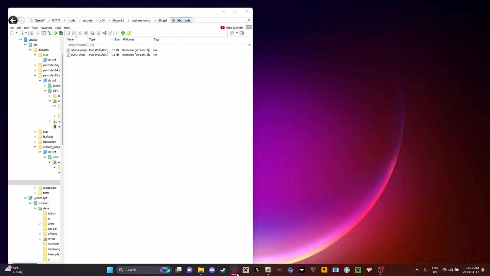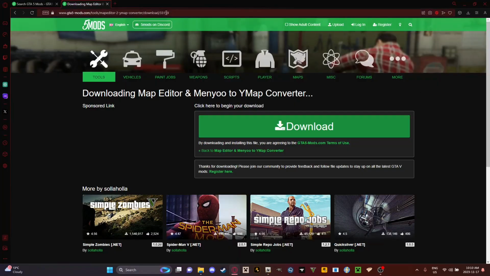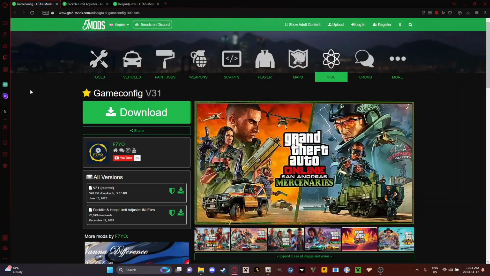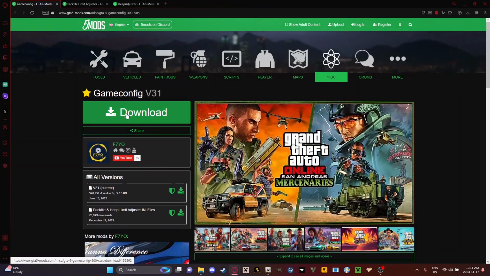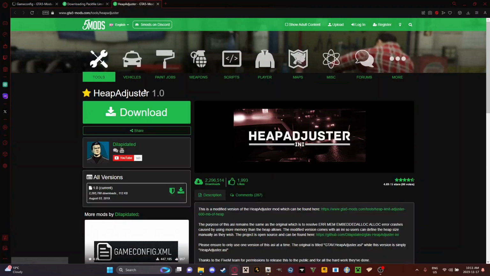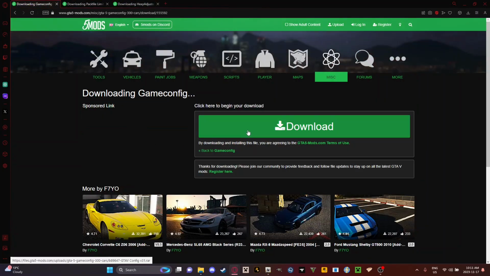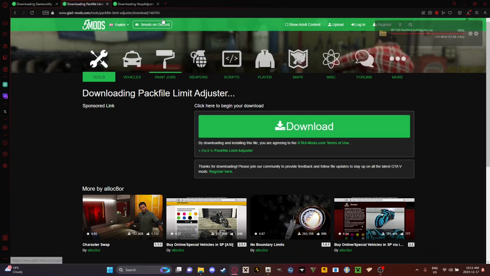So the next thing we're going to do is install all the mandatory files like game config and all the rest. Okay, so here's the files that we're going to go ahead and install. It is game config, pack file limit adjuster, and heap adjuster. If anything, I would say game config is the hardest thing to install, and it's not even hard at all. So we're just going to go ahead and download all three of these files. Just go ahead and download all of them.